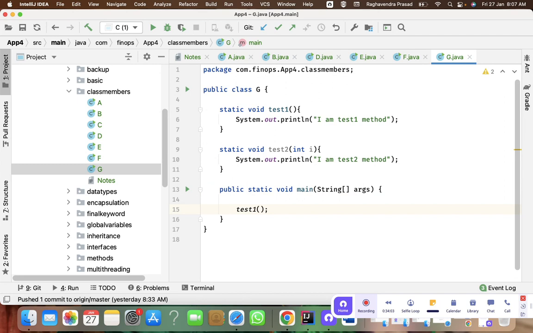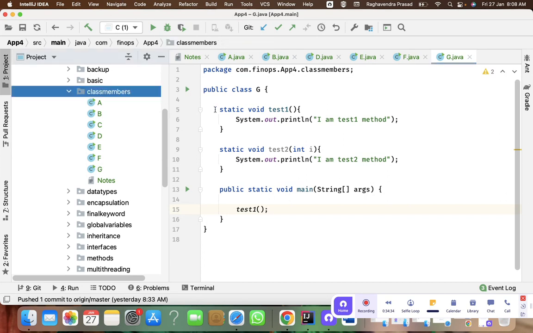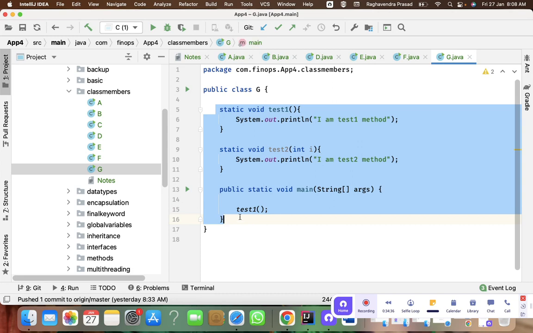What will be the output now? I am test one method. I am test one method. Simple, right? Let's create another program.